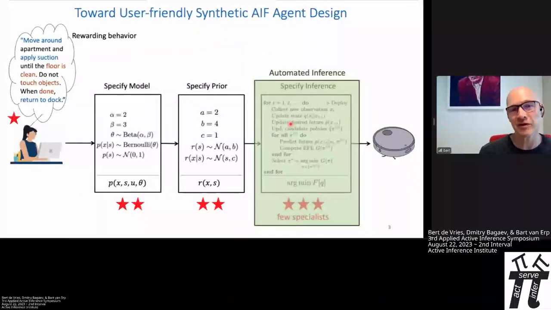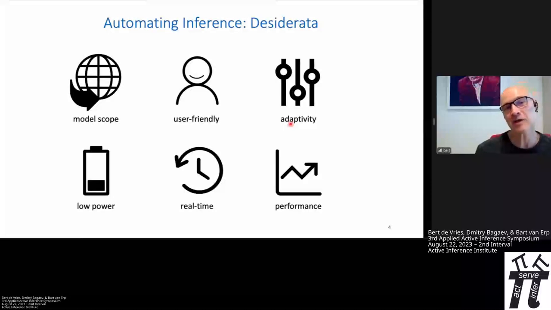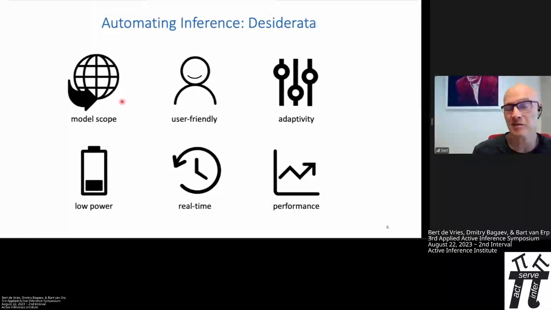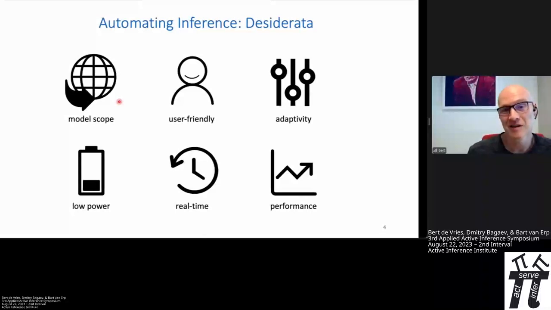For now, we would be very happy if we could just automate the inference task. So why is it so difficult to specify inference for an active inference agent? Well, we have so many competing KPIs, right? We want to do this for large model scopes, not just for ABCD models, but maybe there are also continuous variables and hierarchical models, right? It must be very user-friendly. We really don't want her to worry about robustness of her code. We don't want her to worry about whether 2 variables have conjugate relationships, right? Adaptivity. We want to update states, parameters, maybe even the model structure.